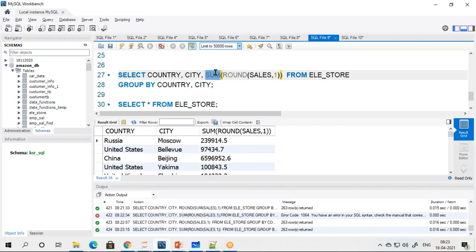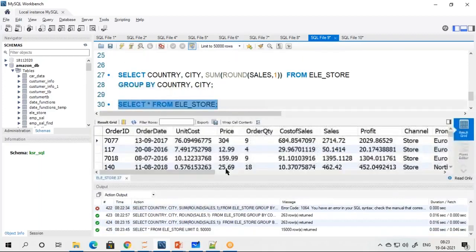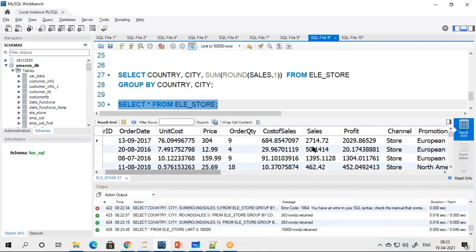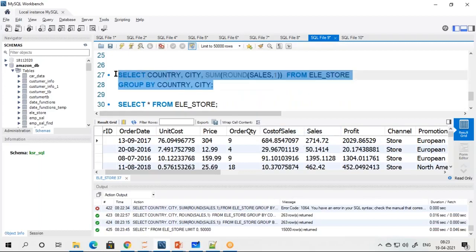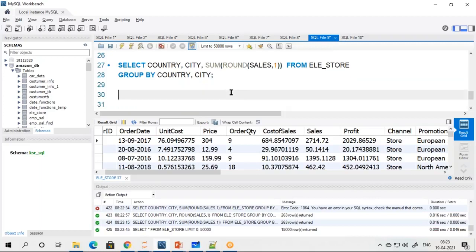If we add round before sum, it will round that value after summing the data, right? On the value it will first round it. Where is the sales? First it will round it to 1, then it will add the sum. In the other case, first it will add everything, all the decimal values, then it will apply round. So this is first rounding, then adding. This is first adding, then rounding.